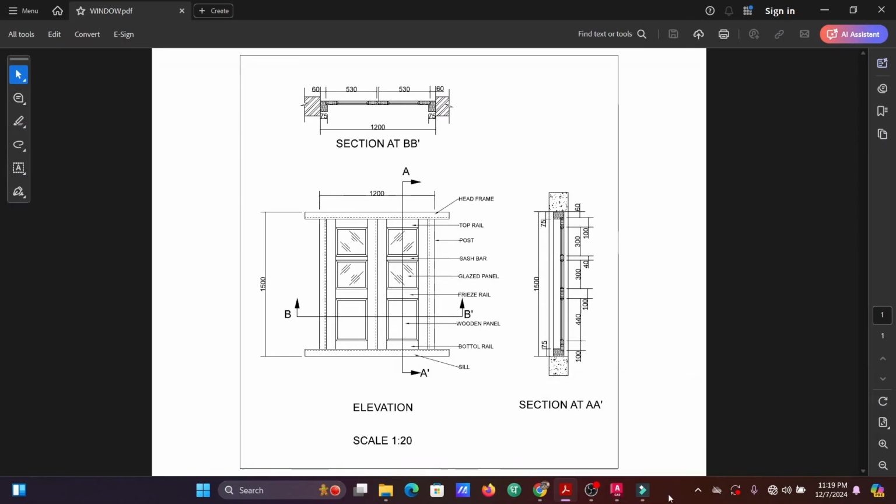Let's get started. Here in this PDF, we can see an elevation view and two sectional views. Let's begin by drawing the elevation, then we'll go for the section at AA dash, and then draw the section at BB dash. What is the significance of these sections? First, let me tell you what an elevation view is and what a sectional view is. You can relate the sectional view to the cross sectional view. Probably you have learned it while you were in class 11 and 12.